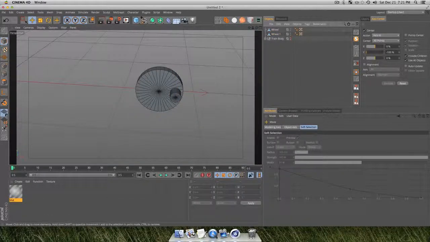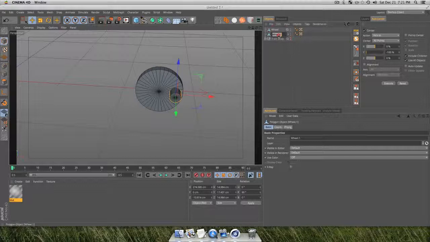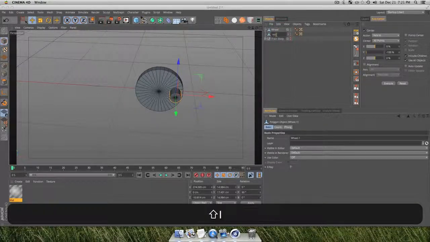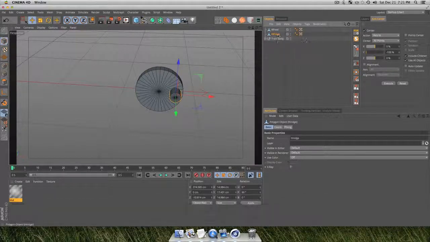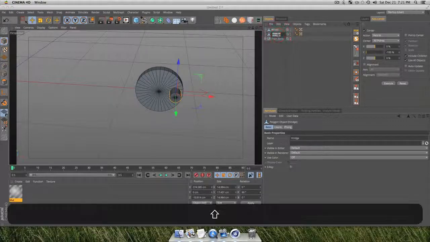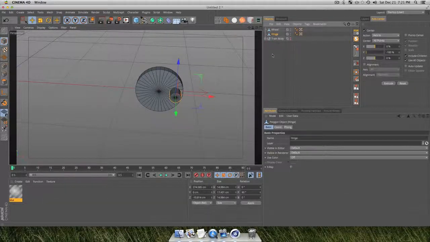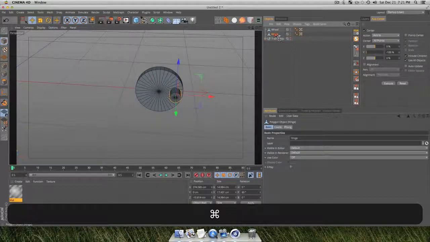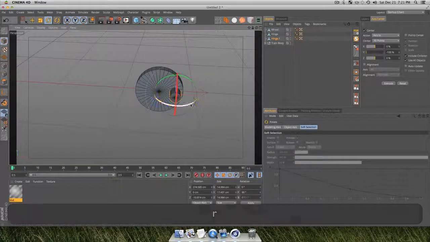And this is going to be where it gets a little cool. So this wheel copy, I'm going to call this hinge. Okay, I spelled that really wrong. Hinge. Okay, so now duplicate your hinge and rotate this 90 degrees.